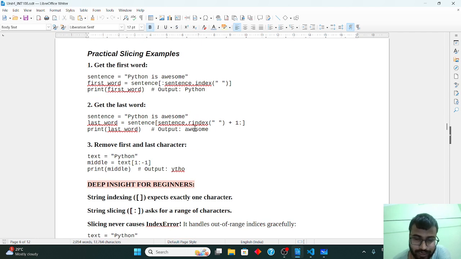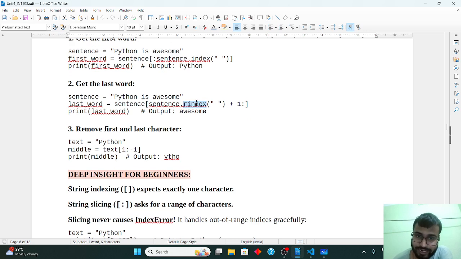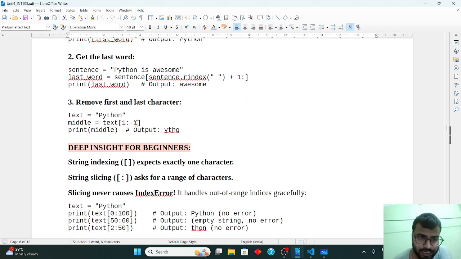For the last word you can do it similarly, and you will be using the rindex. So what does rindex do? rindex gives the last occurrence, and it works on the negative of the index. Similarly, you can do it for removing the first and last character. Here the start index will be 1 and the end index is -1. So these both characters will be removed, and then it is printed.